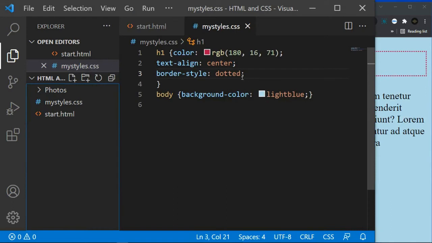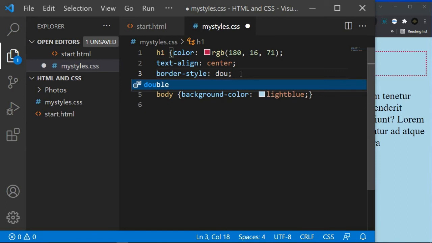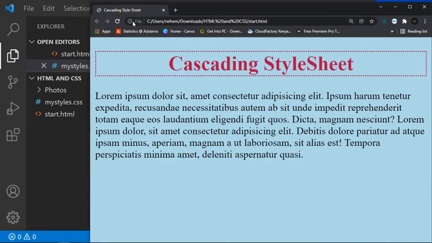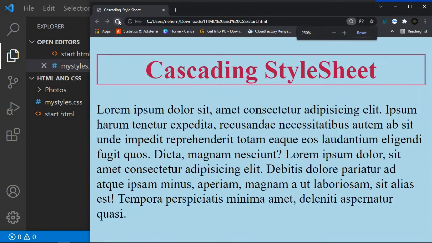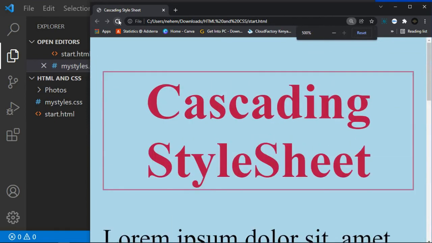Then another one is the double border. So the double border will have two borders. Click Ctrl S to save, then on the browser refresh. And guys, you can see we have the double border. Let me zoom in so that you may see well. You can see we have two borders here.